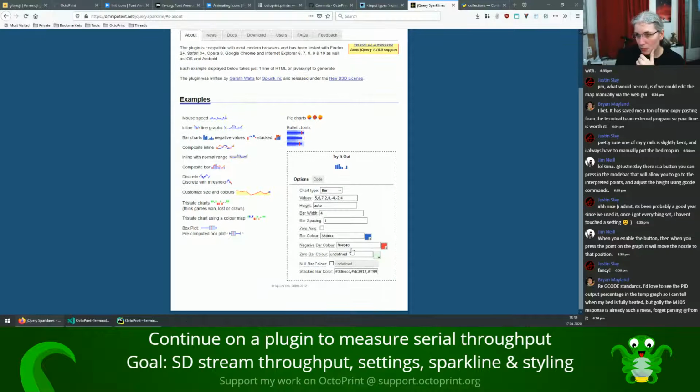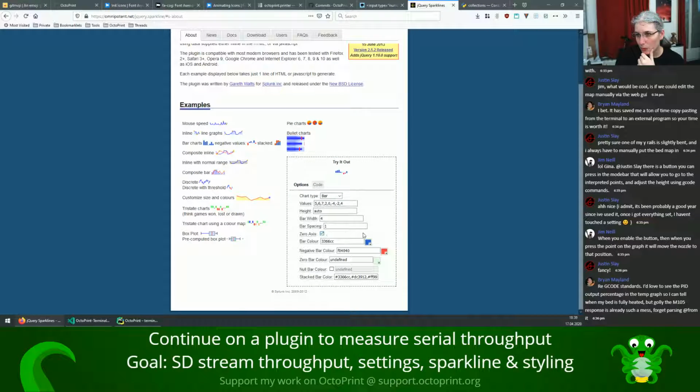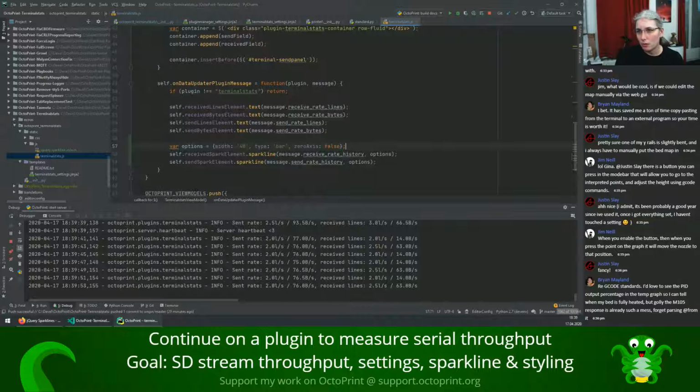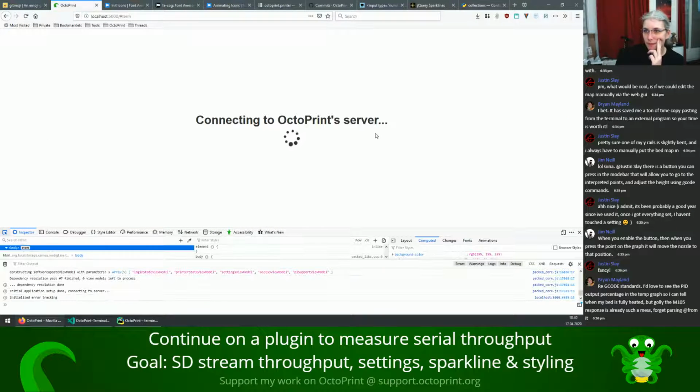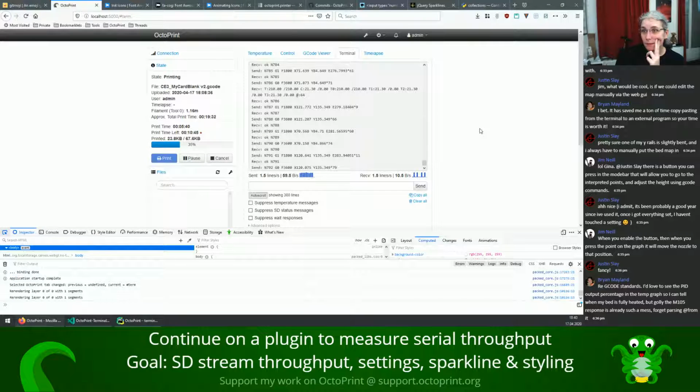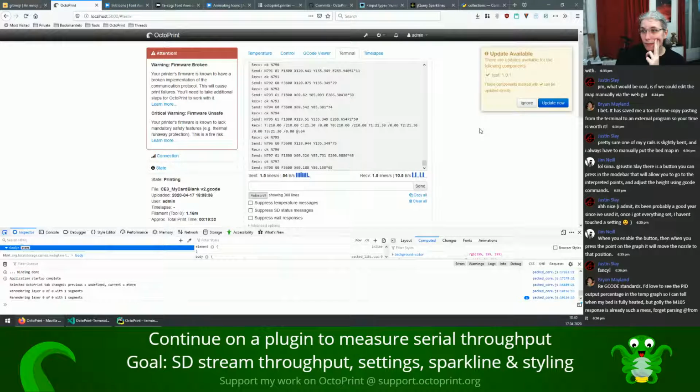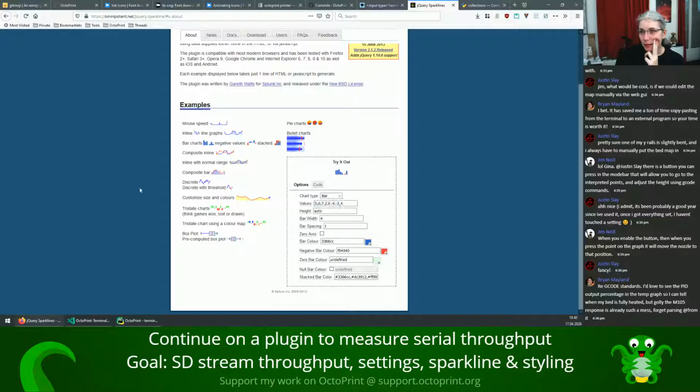What else can we do here? We don't have negative values. We said that we are not going to zero the axis. Bar spacing, bar width. Actually, we can set back the width to auto now. So we're just going to remove that. And reload. Yeah, that's better.